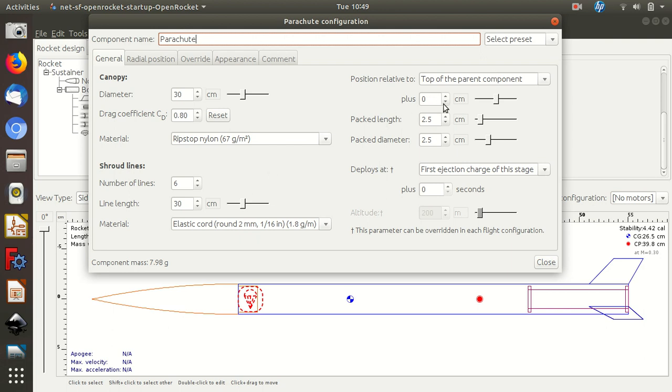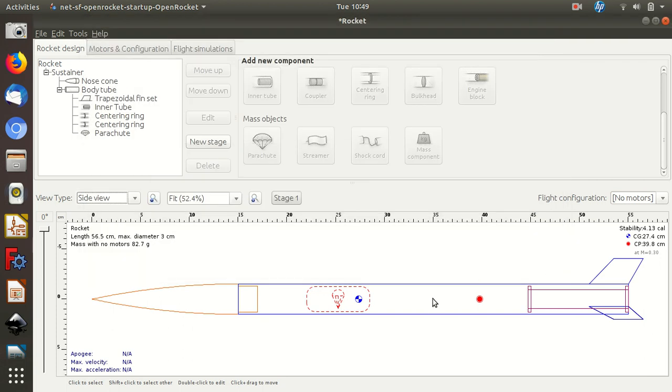We can change the position, so maybe let's move it down a little bit into the body tube, and we can change the pack size of it. It's unlikely that you would fold that up into a 2.5 centimeter cube, so let's make it a little bit longer. The number of lines, we can change the line length. Let's not worry about those for now, so let's close that. So now we have a parachute.